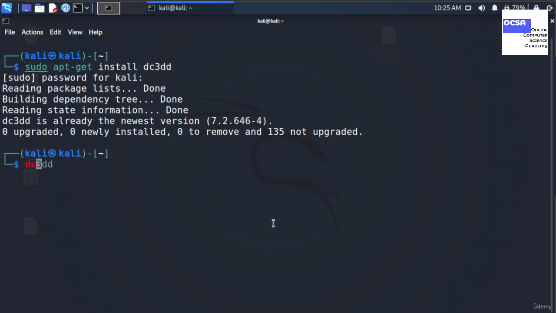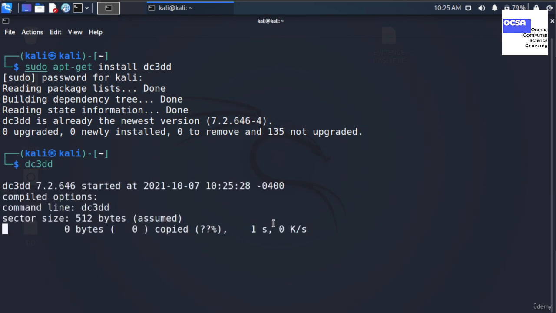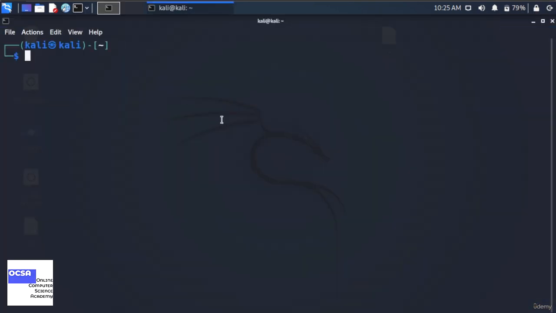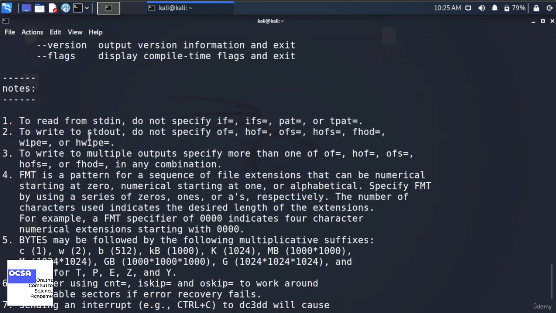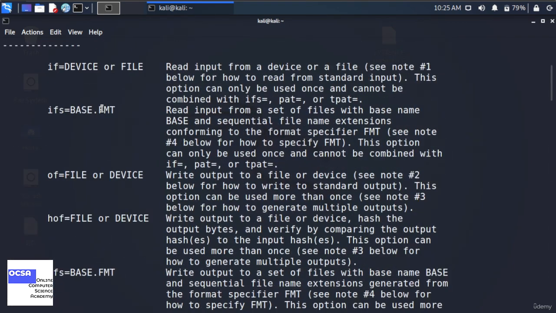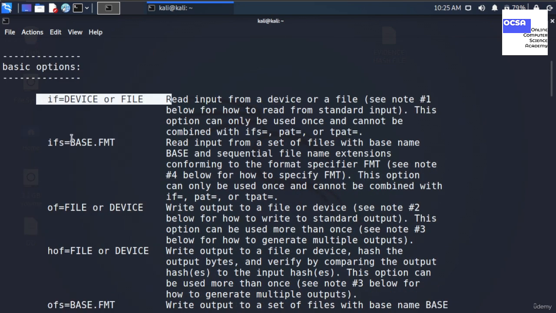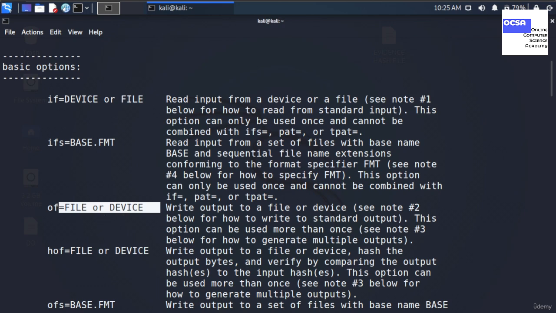Let's run dc3dd help. As you can see here, we have several options. If is the device input file, of means output file, and so on.